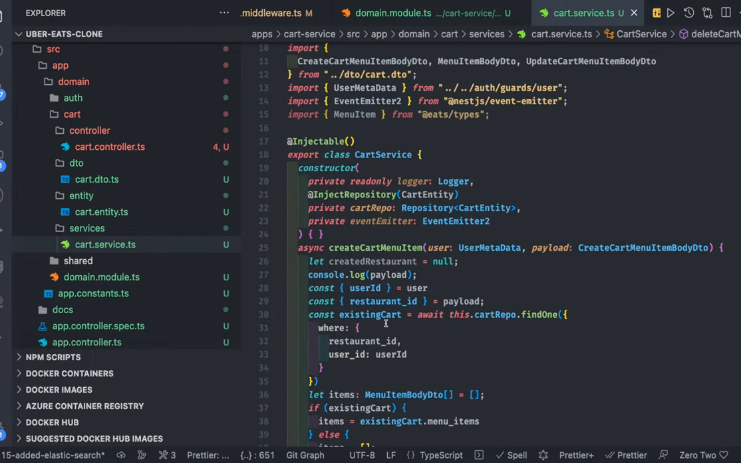So this is the cart service, a very simple service. Now we'll focus on the order service. I will just expose these APIs and then we'll talk about the order service in the coming video.